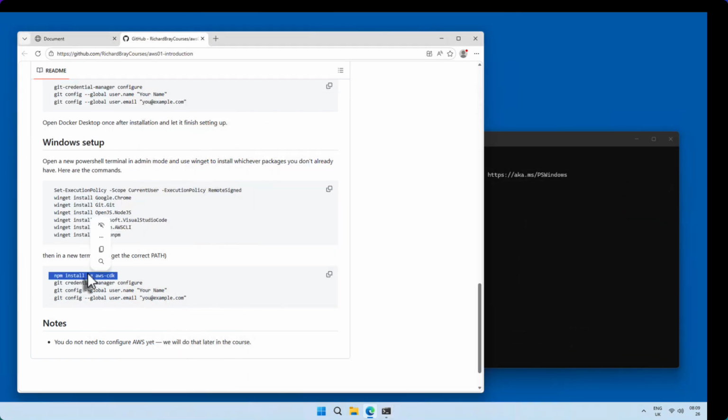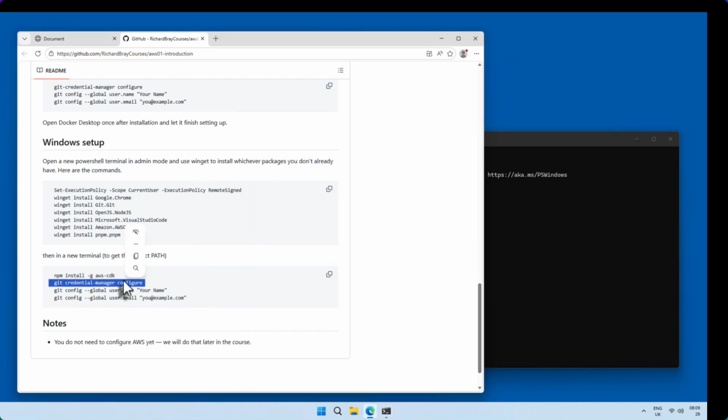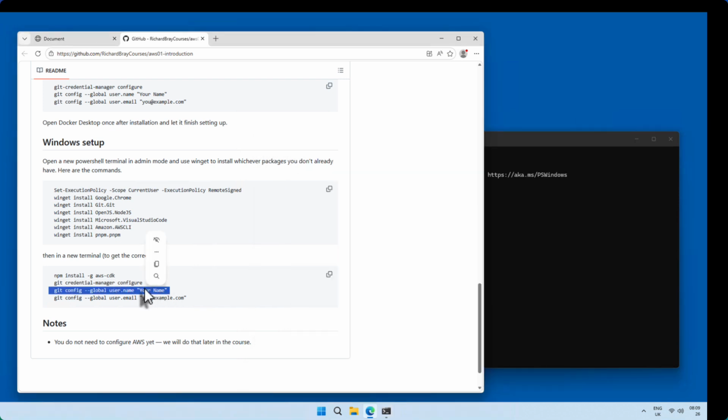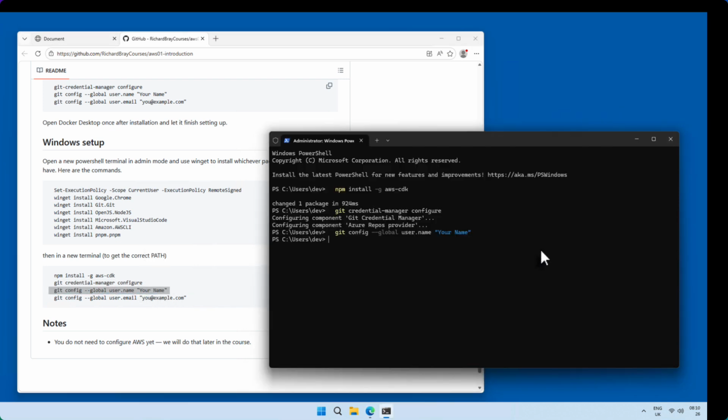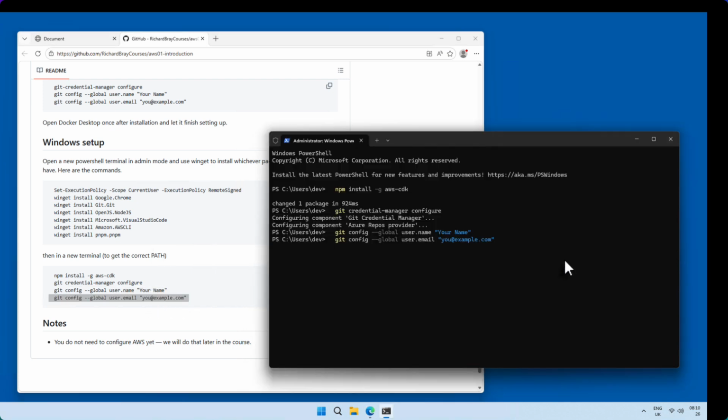The one package which isn't available currently is the AWS CDK CLI. So we can use npm to install that. npm was installed as part of Node here. So let's just run this. And then we need to run this Git Credential Manager configure command just to initialize it. And then these two commands here tell Git your username and your email, and these will be applied to any commits you make to repos. So obviously you will want to change these to put the correct values in. And with that, we're done.